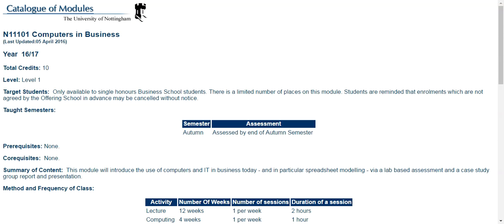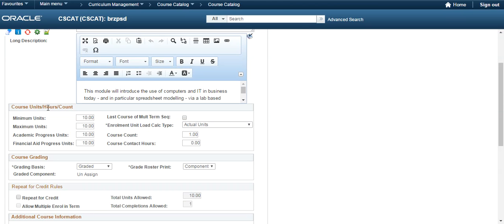Okay, total credits 10. Here we've got course units, so credits are called units in the system. We put the units into the minimum, and it updates all these other ones. It's only the minimum we're really going to use. These don't serve a lot of purpose, but they should always be consistent, just in case.